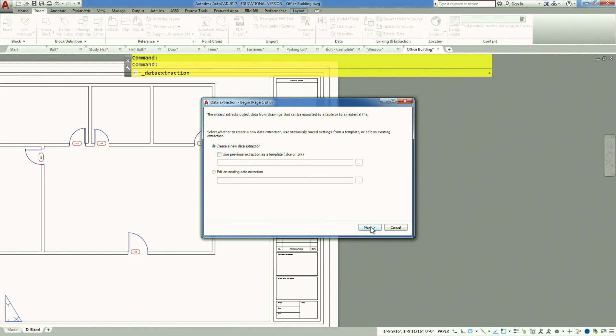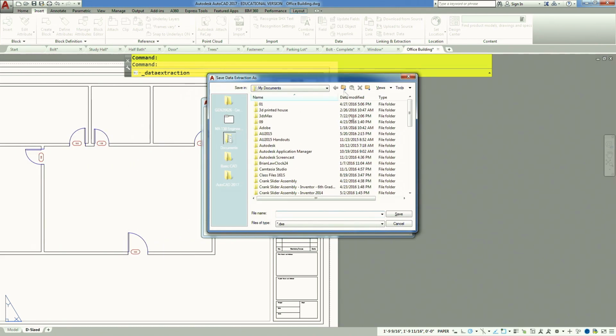And when I click Next, it's going to ask me to save this data extraction. And the really nice thing about that is this DXE file. The next time I want to do the same exact extraction, I don't have to do all these steps. I can just pick the same extraction and then be able to go from there. So I'll just call this door schedule.